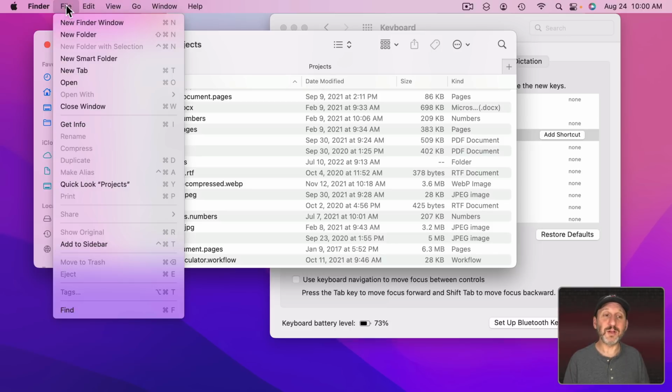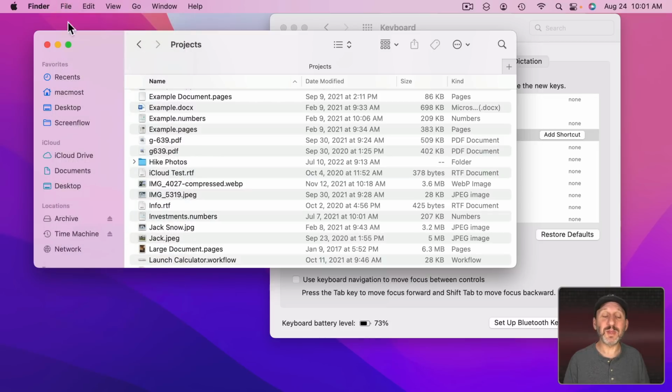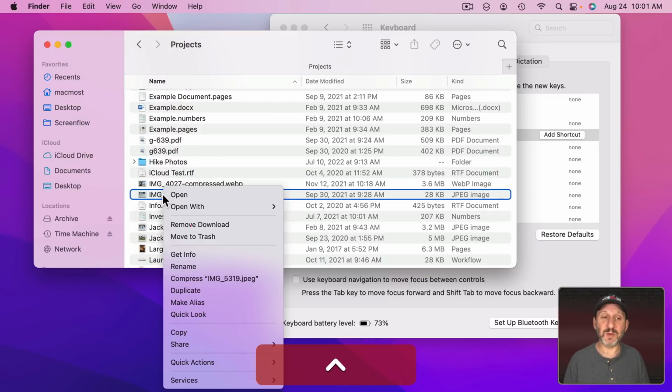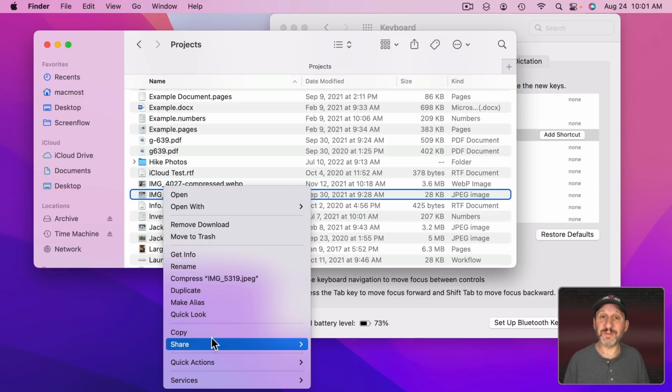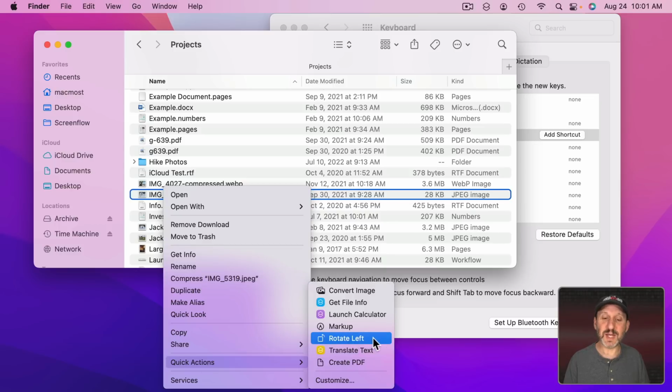Some more things about the context menu. Like with the regular menu bar, you can hold the Option key sometimes and you'll get new items and things will change. You can do the same thing with the context menu. If I bring this up here and I hold Option, notice how some of these items change to do slightly different things. Even under Quick Actions, notice how Rotate Left changes to Rotate Right with the Option key.